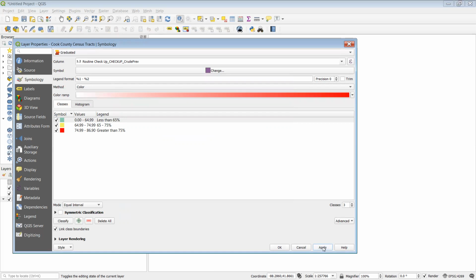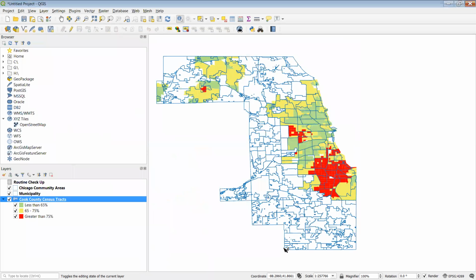Be sure to click on apply here, even if you change it here, if you don't click on apply, it doesn't reflect it in the map. Okay, so now we have something. And one of the reasons why I think this is kind of interesting, despite the fact that we don't have all the data, is look how contiguous this is.